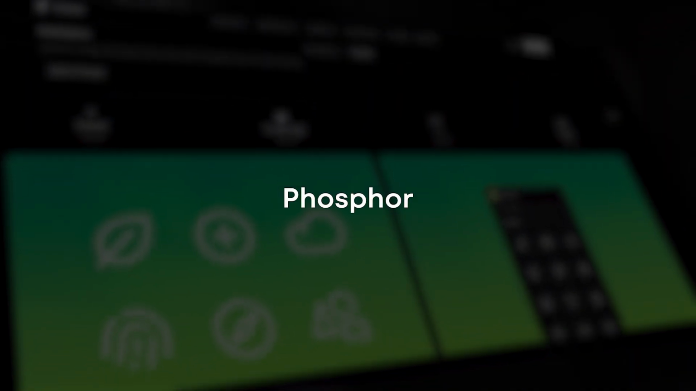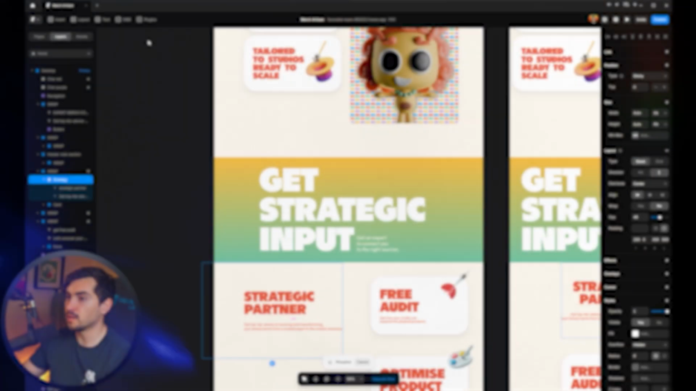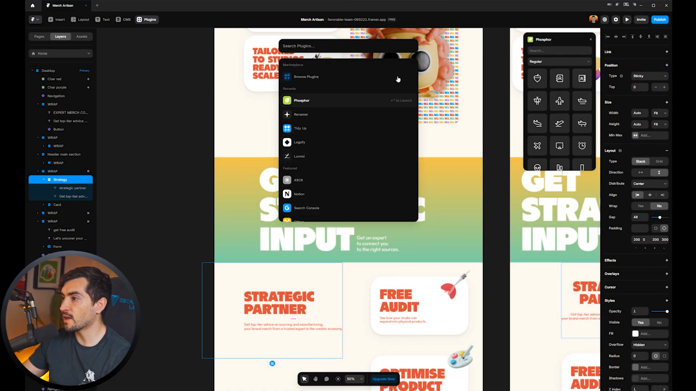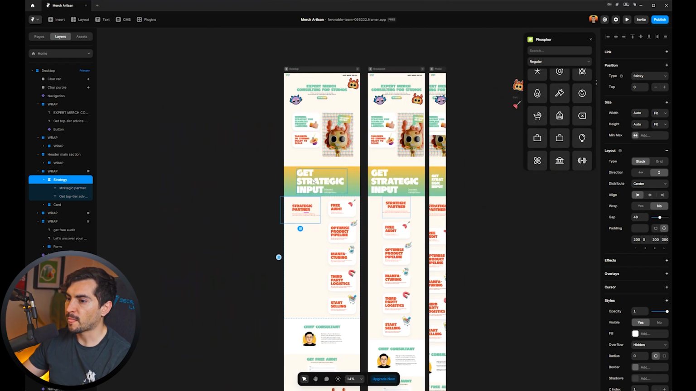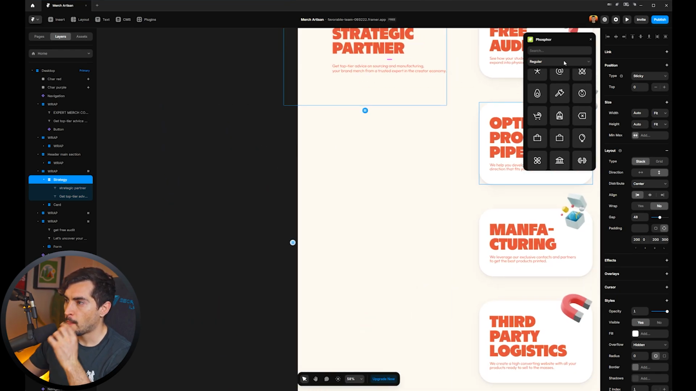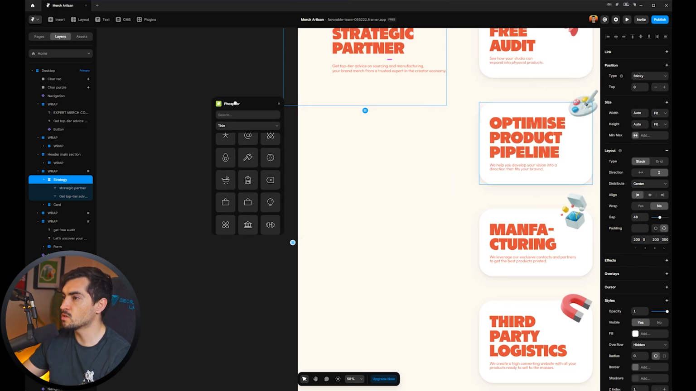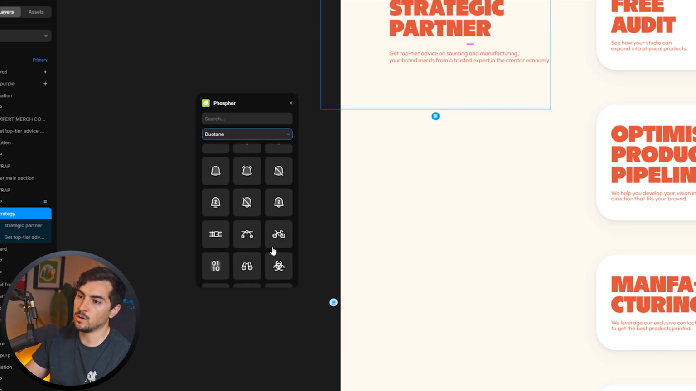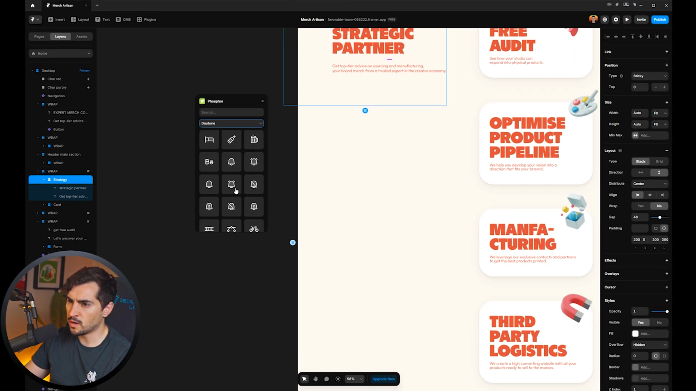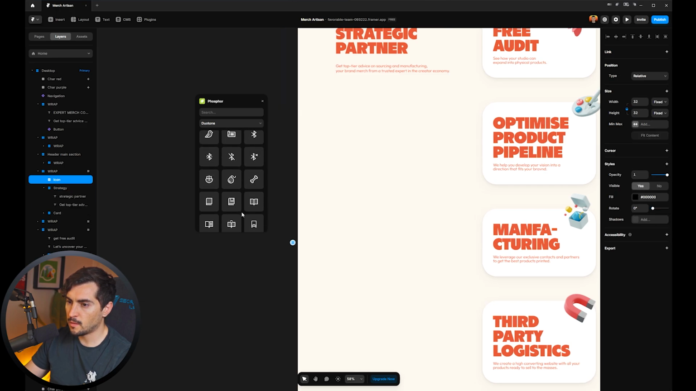Another great one is Phosphor. This one is a whole bunch of icons, which is great. They're royalty free, so you can use them on any project. If you want to put some icons in here, you can actually change the style. So maybe you want thin or light or regular, bold. You've also got fill and duotone as well. So maybe you want this duotone one, you know, drag and drop it in there.